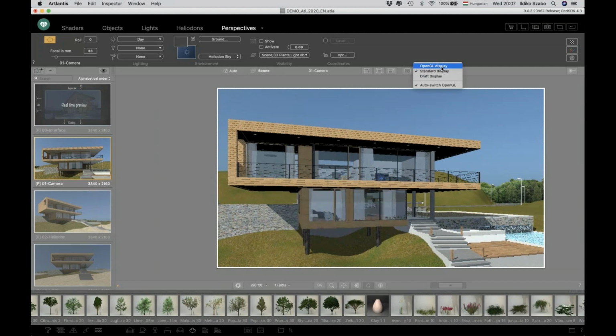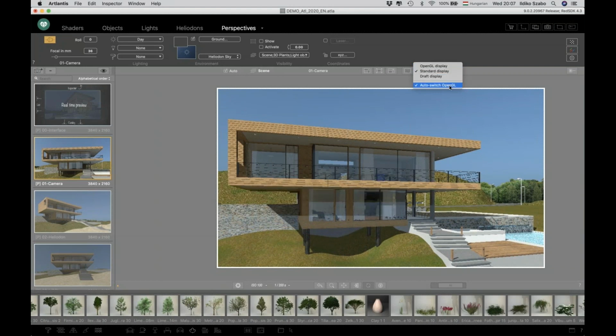Would I like to freeze the whole scene in OpenGL, if I need only the geometry for certain things, or would I like an automatic combination? Whenever I'm moving the model, the switch to OpenGL is activated automatically and is released back to the standard radiosity calculation mode to show the final outlook of the scene. That can be customized, of course, and even the OpenGL can be customized in the preferences of Artlantis.